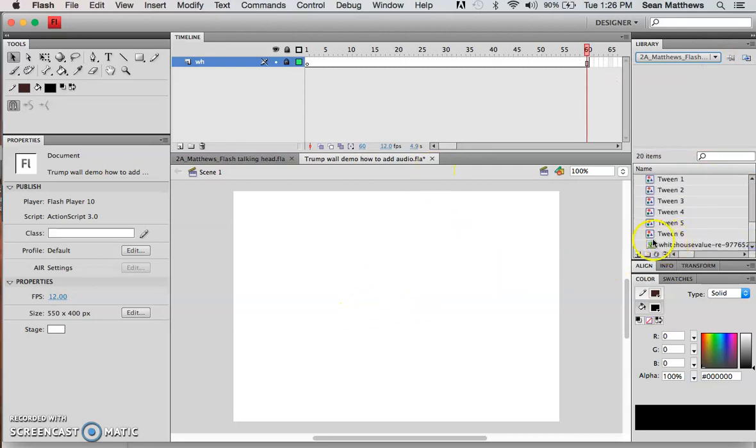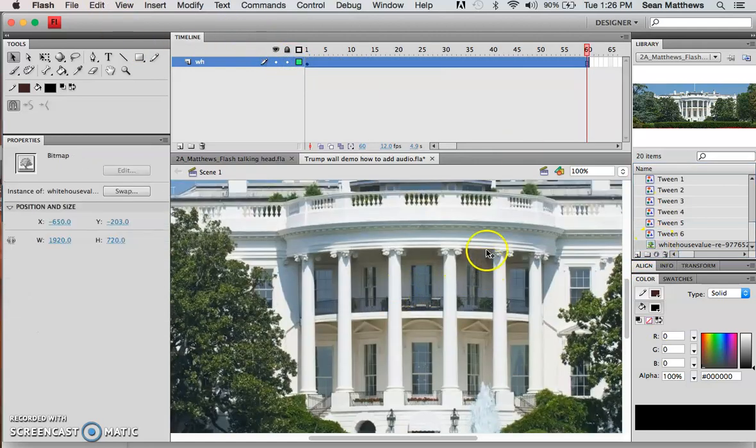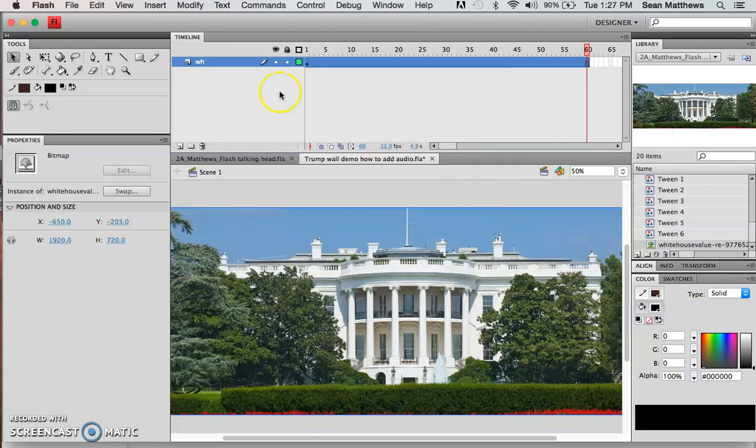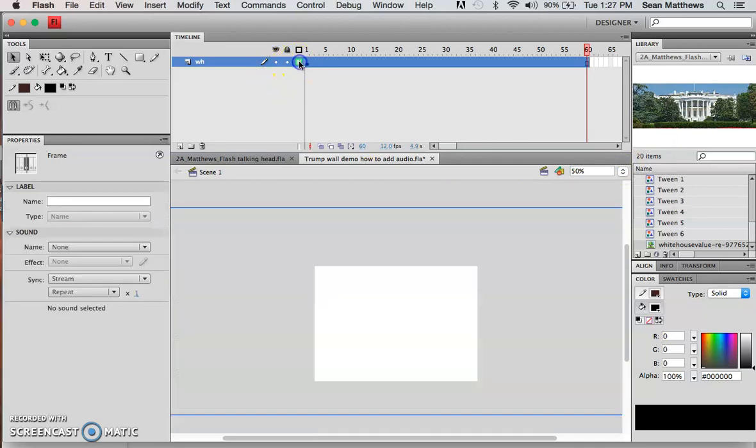I had a picture of the White House from that other project, which I drag onto the stage. The layer is locked, so I drag it onto the stage. And this is way too big. If I zoom way out, you'll see the stage relative to the size of that picture of the White House. The stage is pretty small.